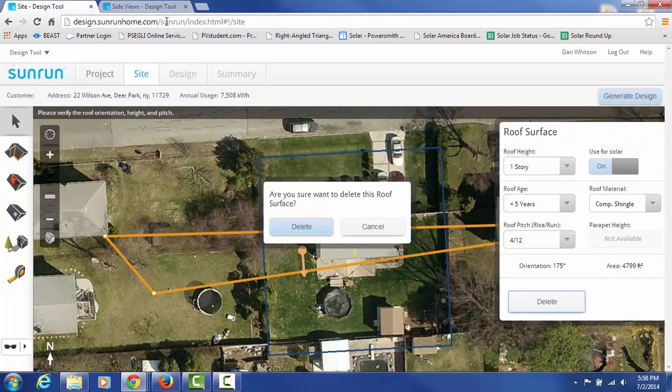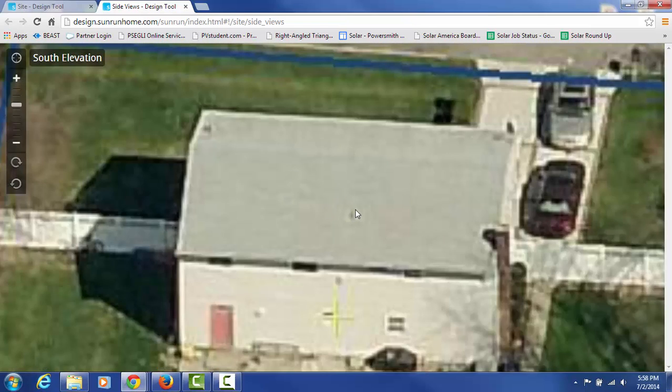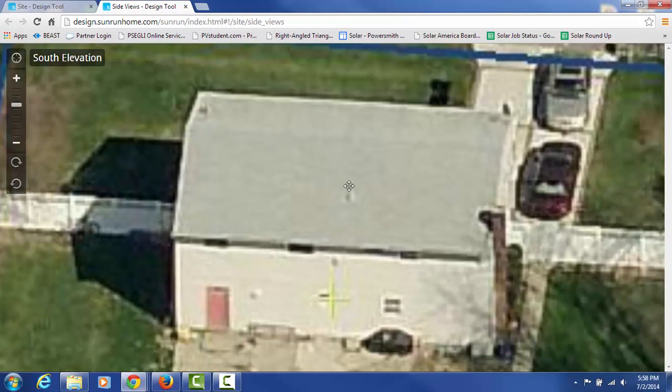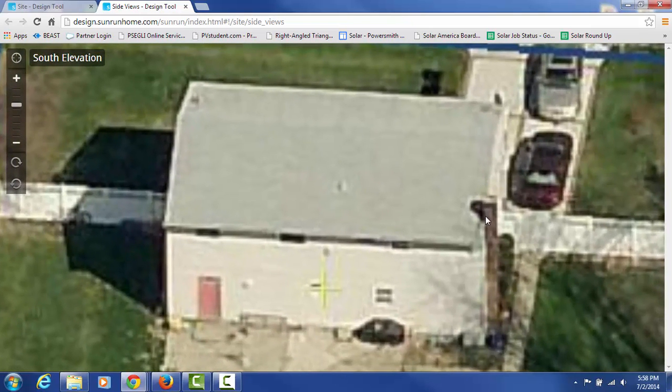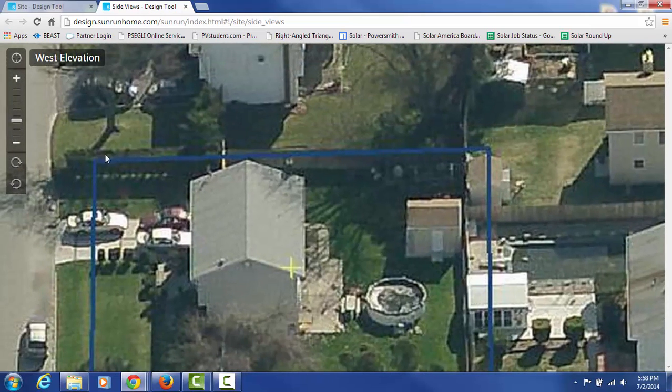So, let's take a look at the actual roof. It looks like there's a plumbing stack right there in the middle. There's a chimney off to the right, and you can see it's casting shade on that. When you click these side buttons, it gives you different views. So right now we're looking at the west elevation.